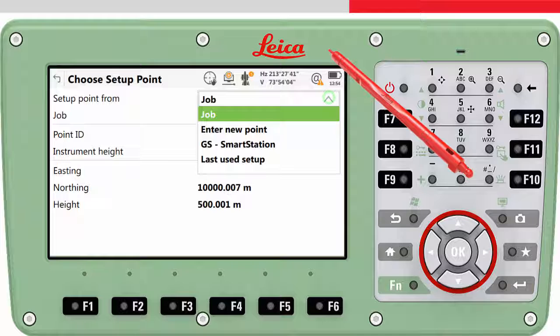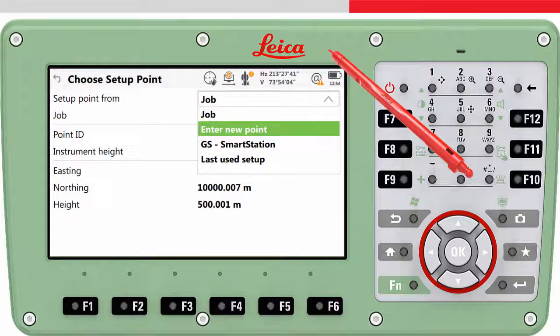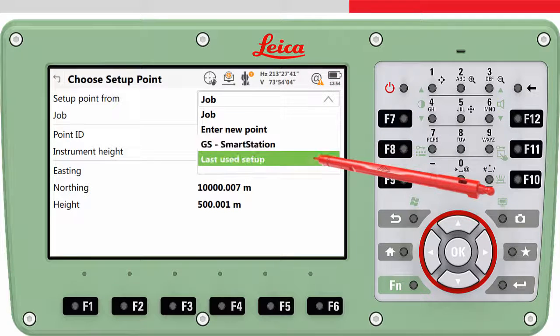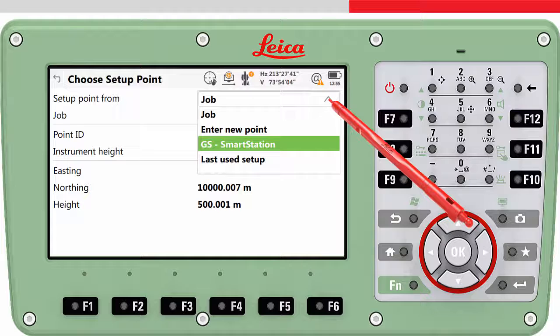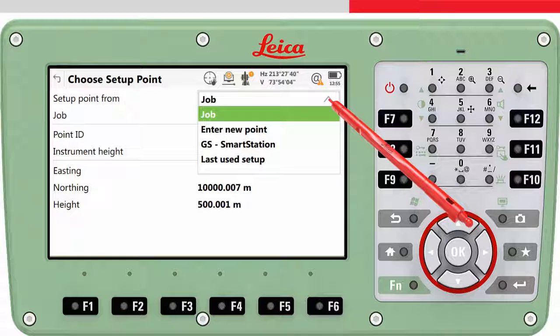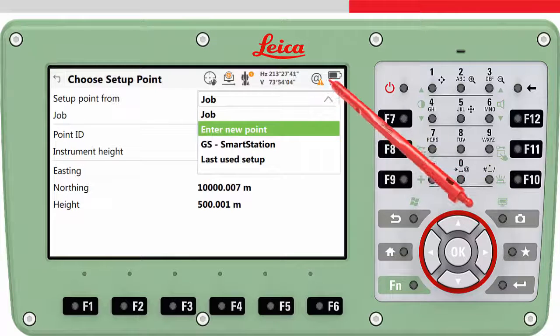Here we can choose from where the setup point shall be selected. The options are from a job, Enter New Point, GS Smart Station and Last Used. If you choose from Job, then any point from any job can be selected. This is useful since it means if your control points are stored in a different job, you can select a point from that job. Enter New Point is obvious. In the next panel, it would be possible to enter the point ID and coordinates of a new point.